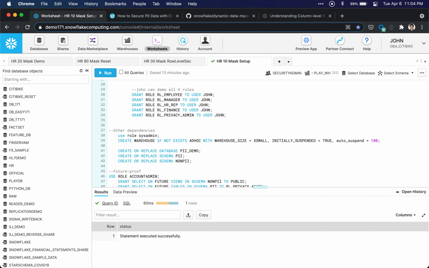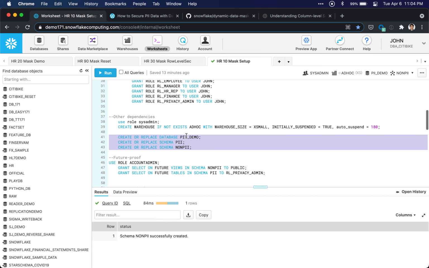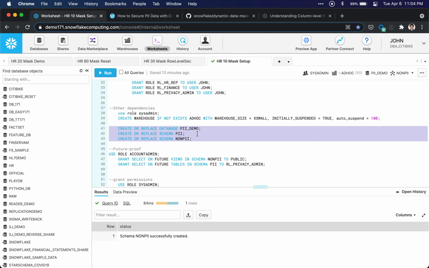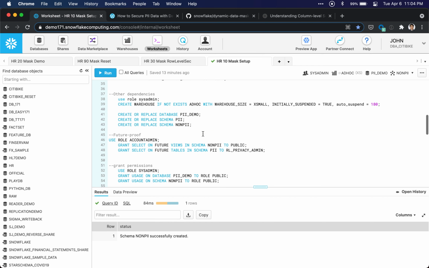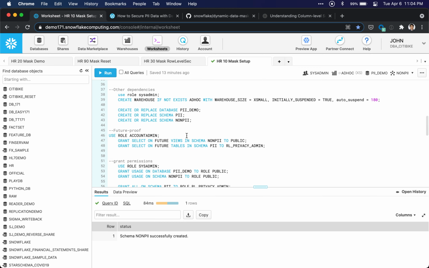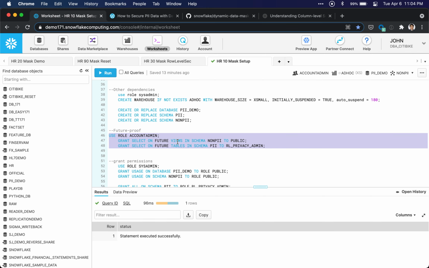Let's see what our other dependencies are. We're just going to create a warehouse and any other objects. Create the database that we're going to use. It's called PII demo, for personally identifiable information, with just 2 schemas, PII and non-PII data. And we like to future-proof things, so we're just going to select our future views in the schema non-PII.